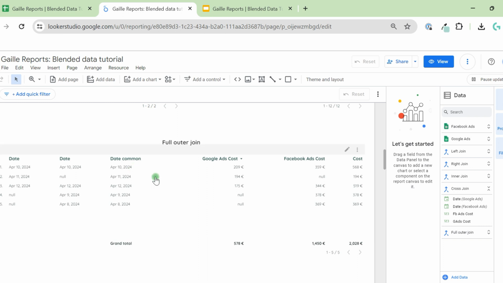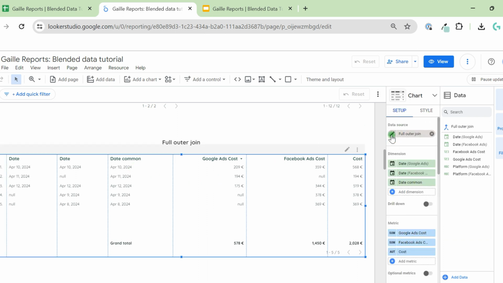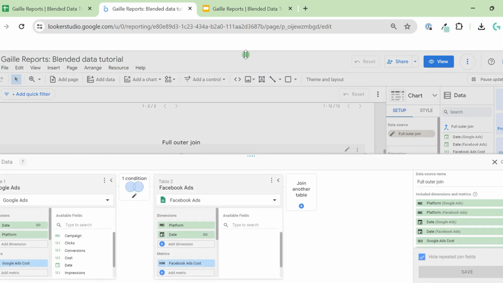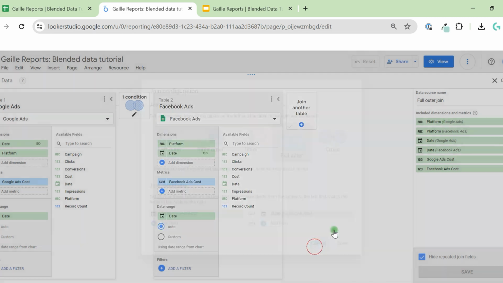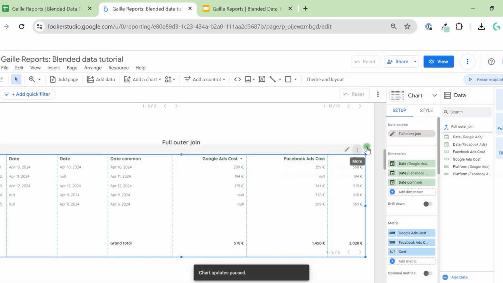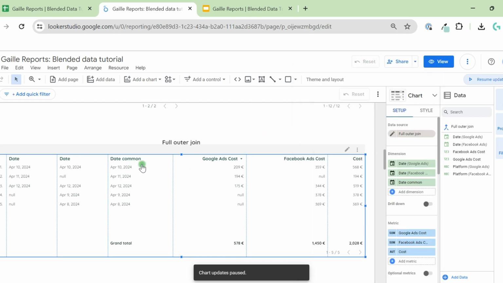So we can use full outer join. In full outer join, if we click to edit, you can see the same stuff and the condition. And here we have date for Google Ads, date for Facebook Ads, and we have null here and null here. So I use the IFNULL formula to join our dates from Google and Facebook, and we have a column with all dates.